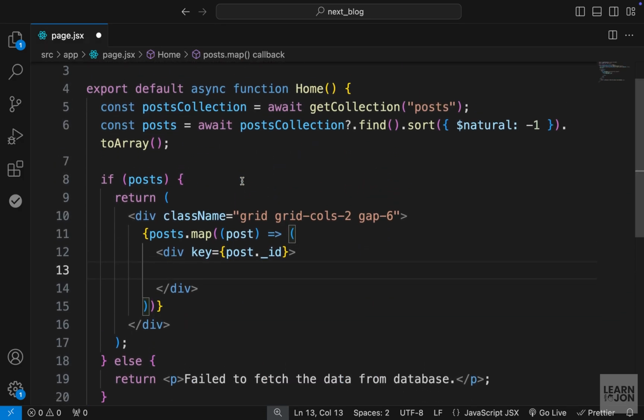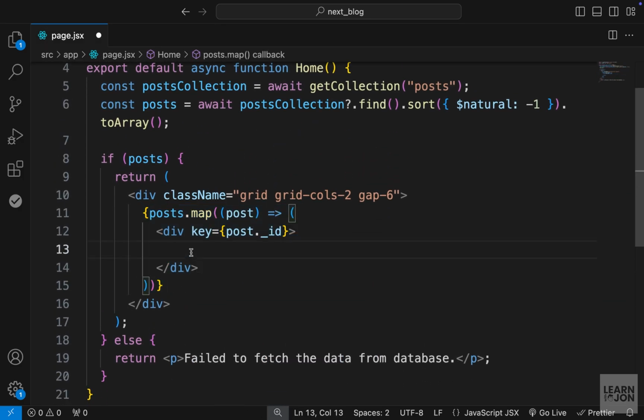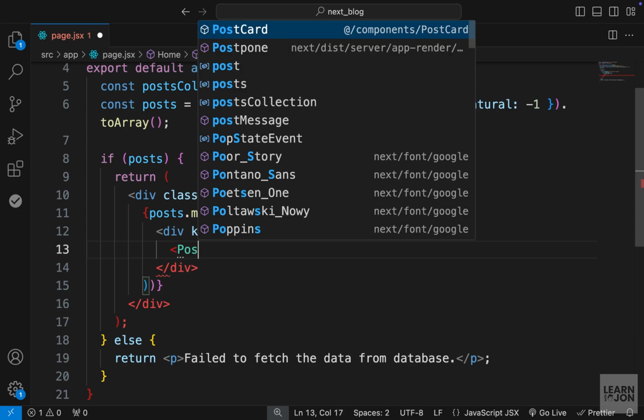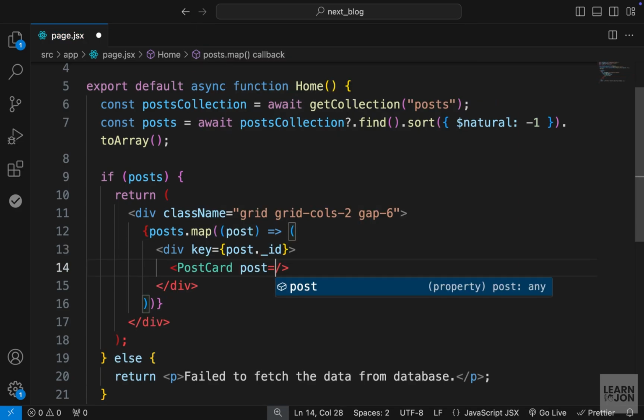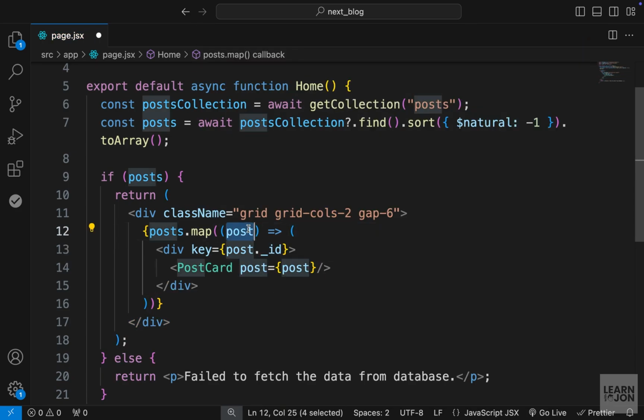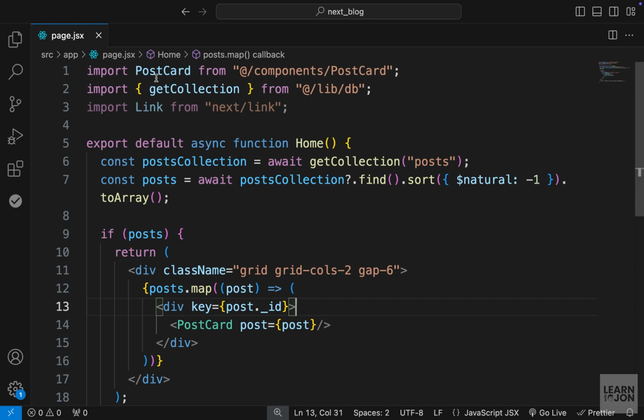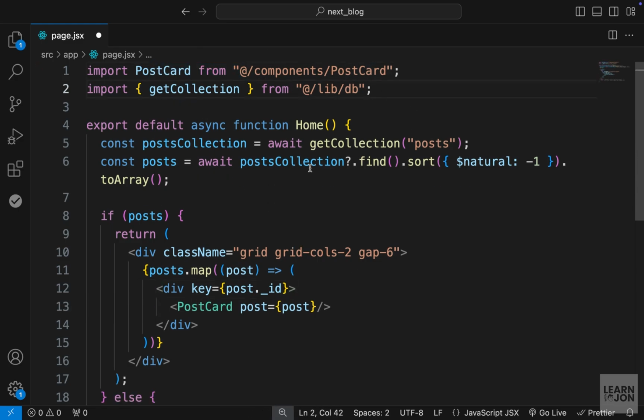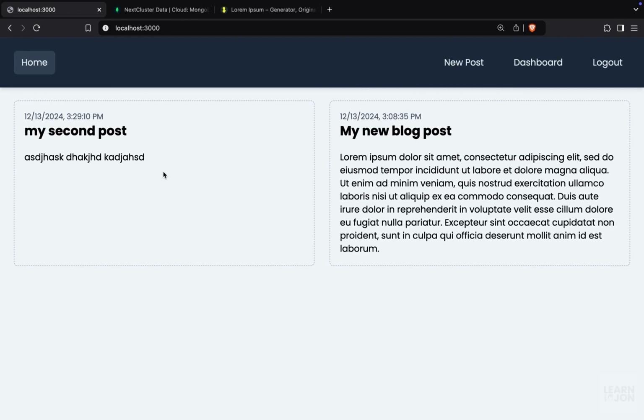Back to the home page. Right here in this inner div, we want to use PostCard, and as a prop, we want to use this post right here. So make sure you are importing the PostCard, and we can get rid of this link import since we are not using it here. All right, so this should work the same way.